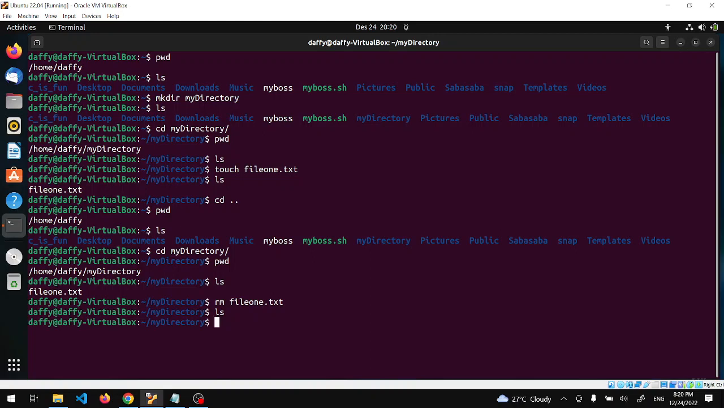Simply like that. So we basically saw how to print the current working directory, how to list the files, how to make a directory, and how to list the files which are within the current working directory, how to navigate from one folder to another, and then we saw how to create a file and how to remove it.